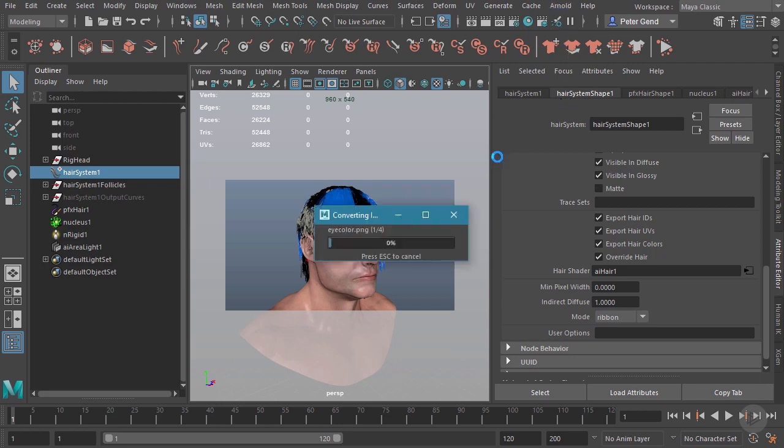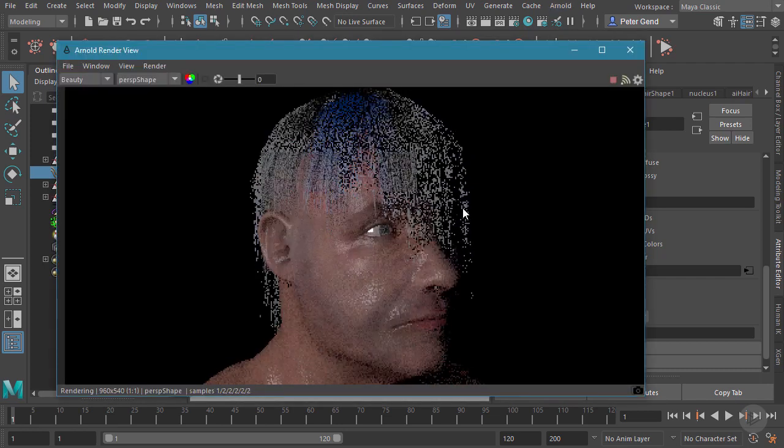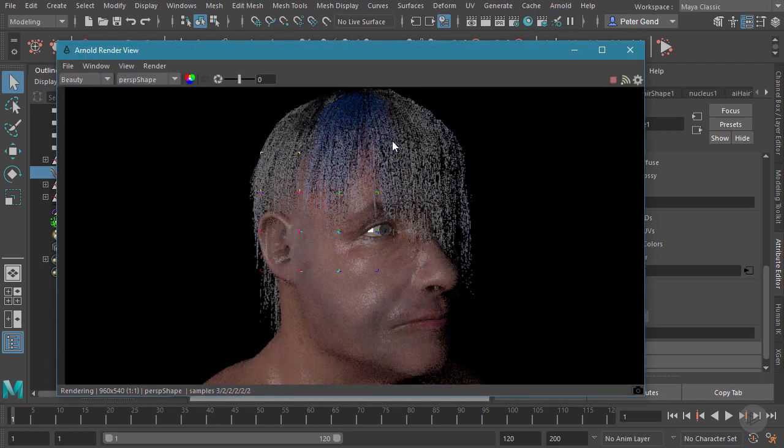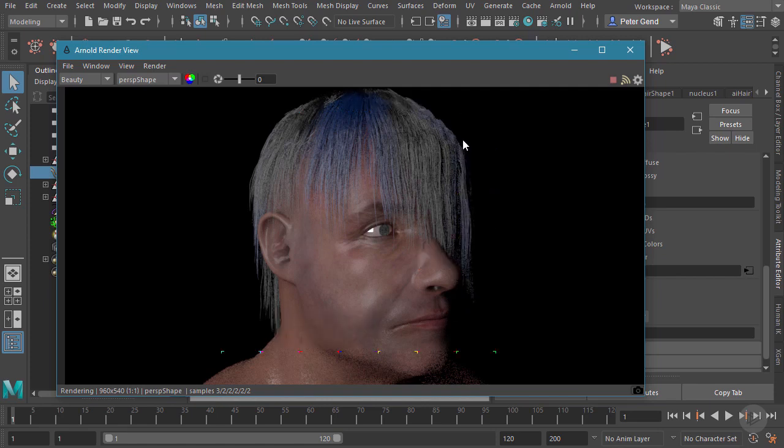Give that just a second to pop up. There it goes. And you can see now we're starting to get our different colors. We can see the dark hair and the blue hair. Now, of course, it's all very bright right now. We probably want to take down some of the specularity, adjust our lights and things like that. But we'll take a look at that in the next clip.